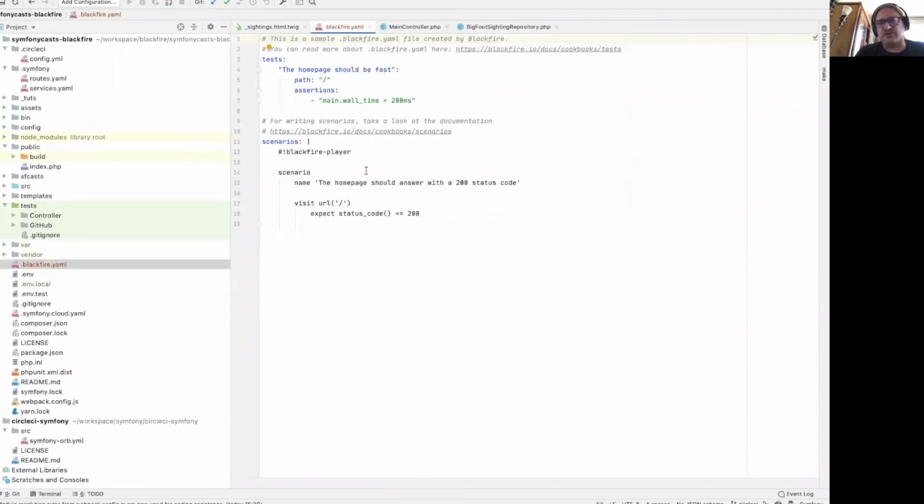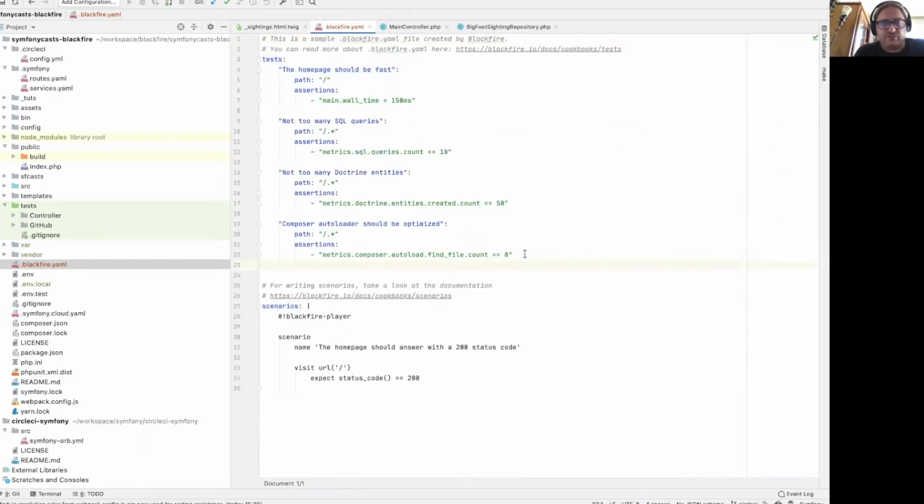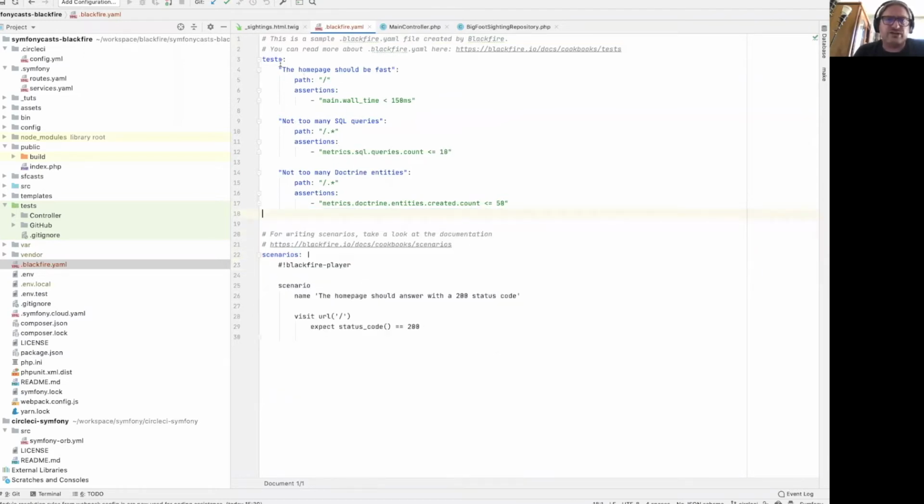So here, this one is very blunt. It's quite empty. I'm going to add some more specific tests so that we ensure that everything is fine. I also had a composer one that I will remove. So you can see that in those tests, I'm running assertions on metrics. Here, I do not want to add too many SQL queries, and I want Doctrine entities to be less than 50. How did I find that?